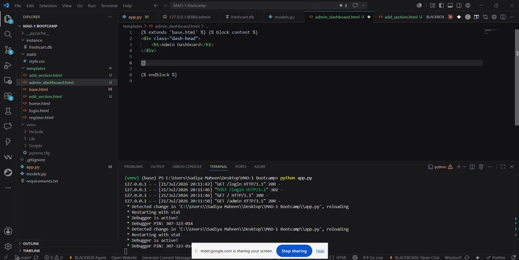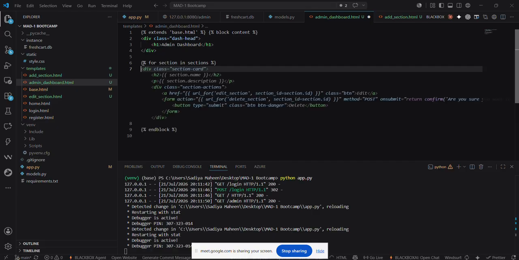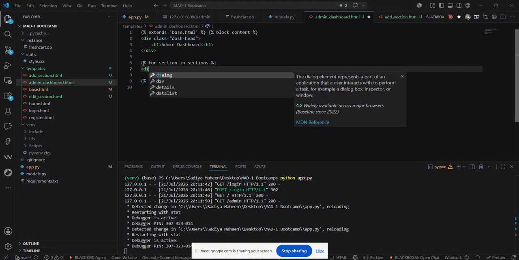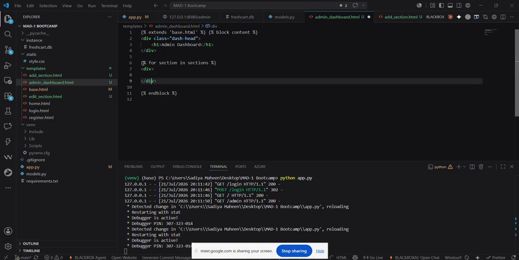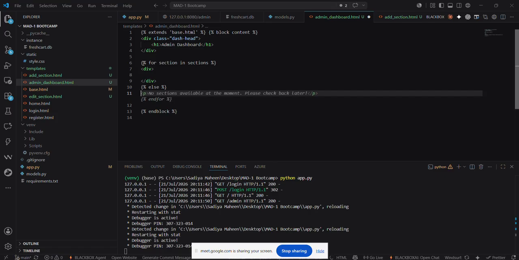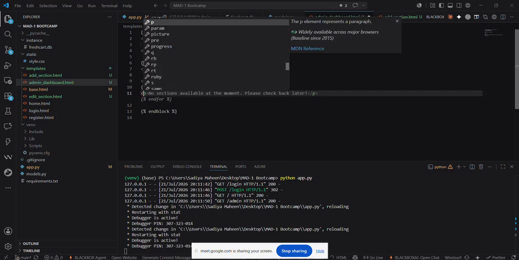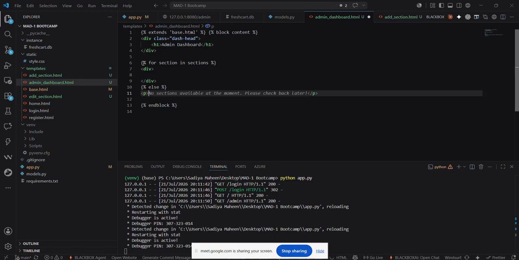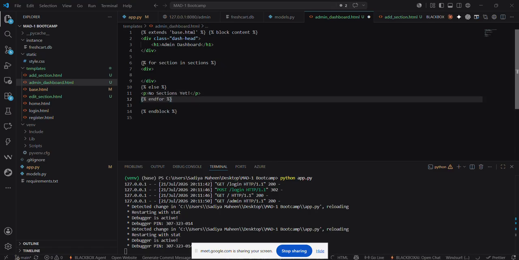You can use something like for section in sections, and inside of it you can again use a div tag to represent all that. Then at the end, instead of closing, you can have an else block where you can say something like no sections yet, and then you can end the for loop. So this is the complete structure.